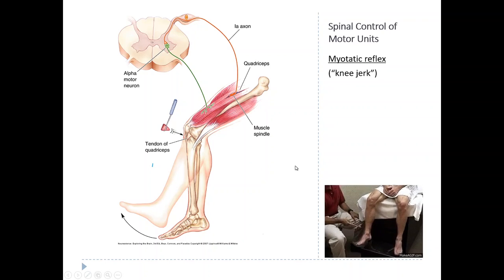So here's kind of what that looks like. Again, you can do this to yourself or have someone do it to you, but if you just gently tap on that tendon, it'll cause the knee to kick out. Again, this works best if your foot is not touching the ground, so that it has room to swing back and forth.